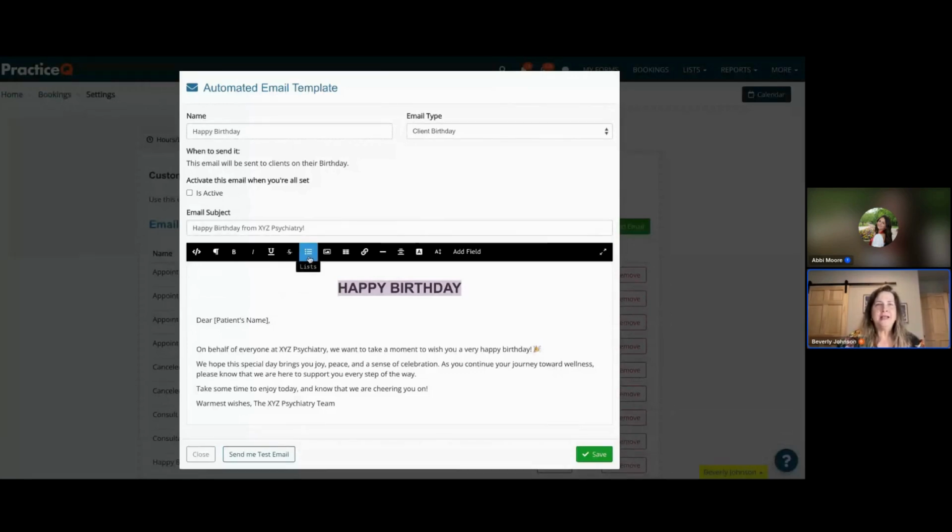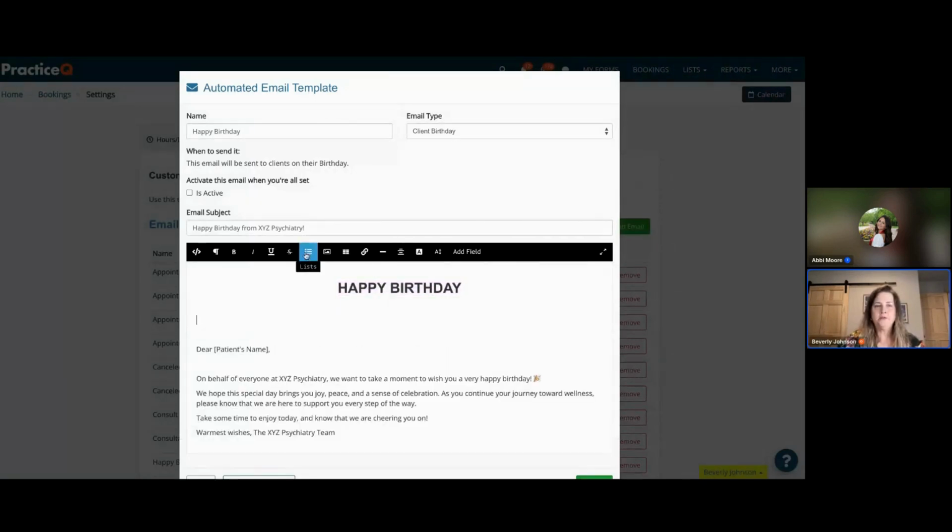The next one is lists. So you have the ability to put in lists in your email. If you click here, you can do an unordered list, meaning it's got the little bullet points, or you can do ordered lists. If you click here, it's just going to put your tab in there. So make sure you eat cake, right?